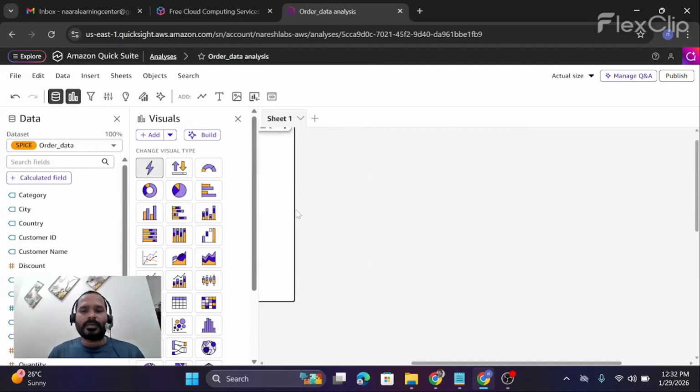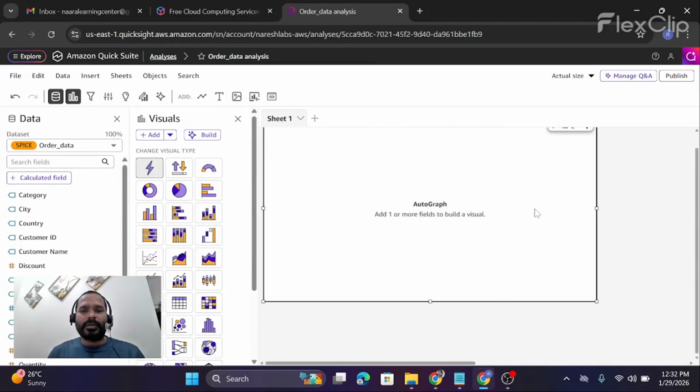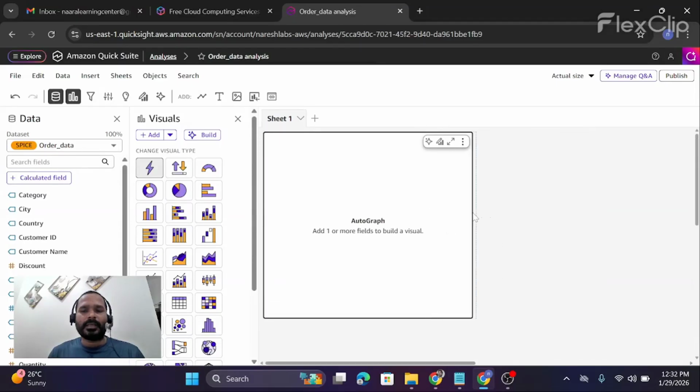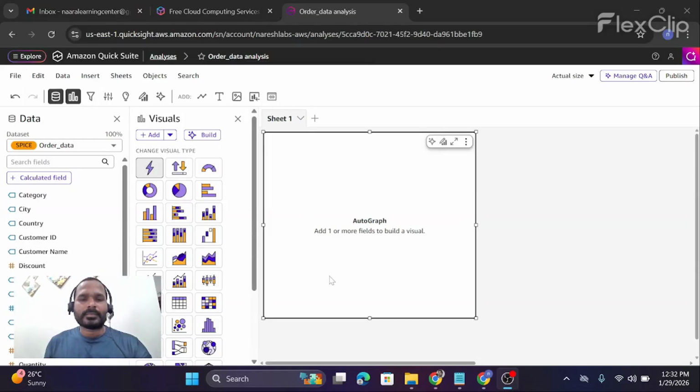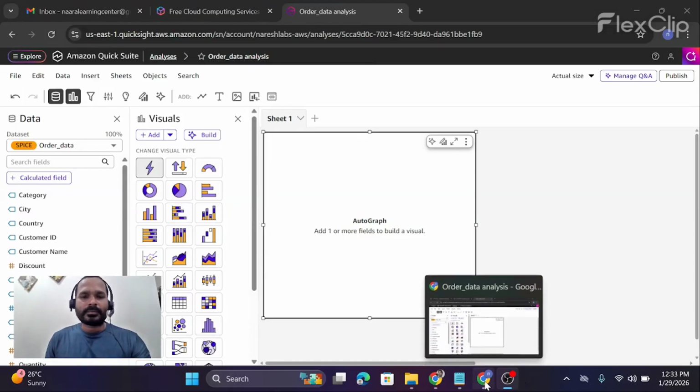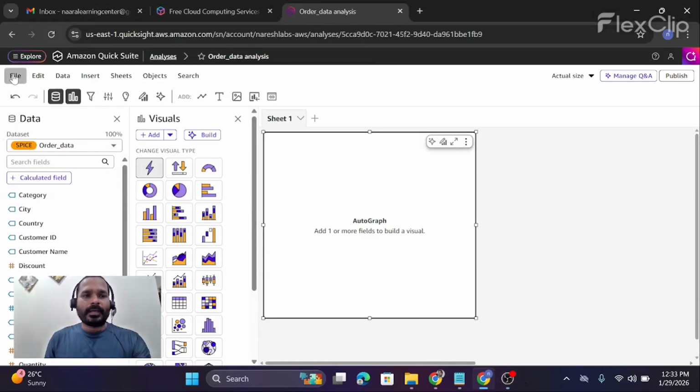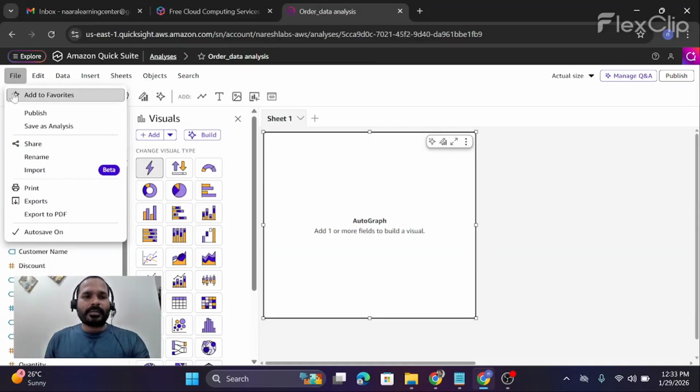Okay, then this is the visualization window. You can see all the options. What are all the options? We can go through them one by one. Here, the file option. In the file option you can see many options, like save analysis.